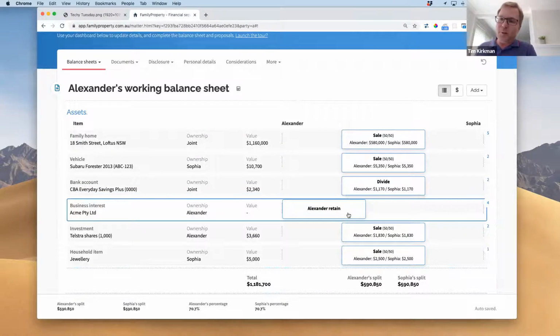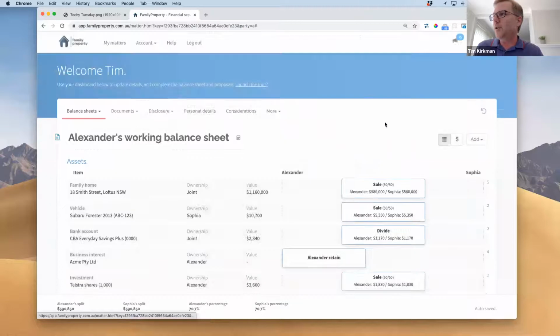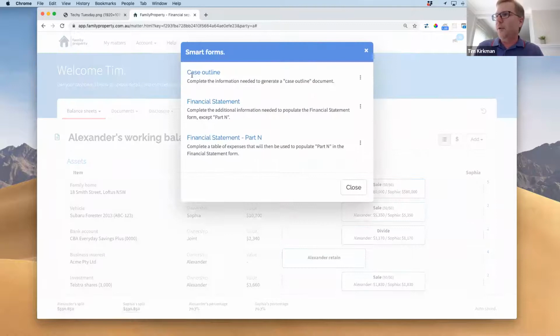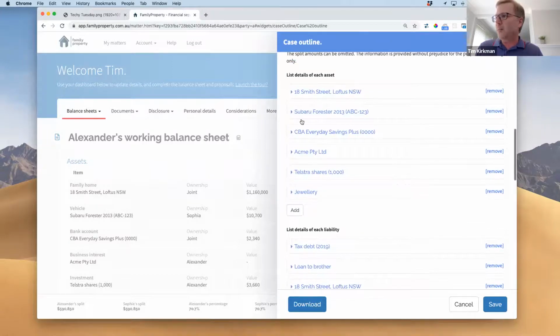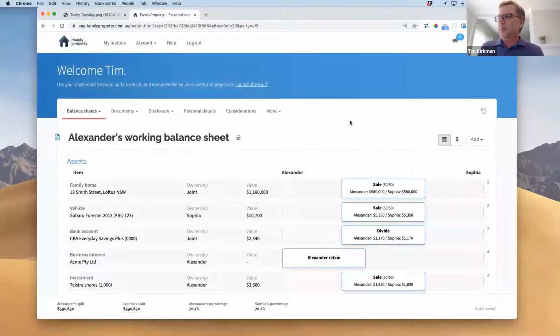So I did mention that's the first easy way of getting information into your balance sheet, importing one from a Word or Excel file if you like working in that format, or of course if you've already been provided with one. And the other one we're going to cover in another techie session, but I just wanted to quickly highlight that we do have a new smart form. So if you just go to More and go to Smart Forms, you'll find a case outline file here. And this does support a full balance sheet in terms of assets, liabilities, and superannuation funds. And this is another really easy way of filling in an online form and getting that information into your balance sheet.